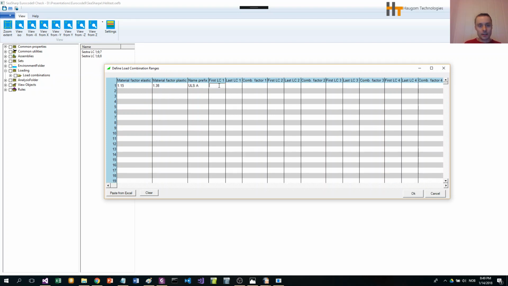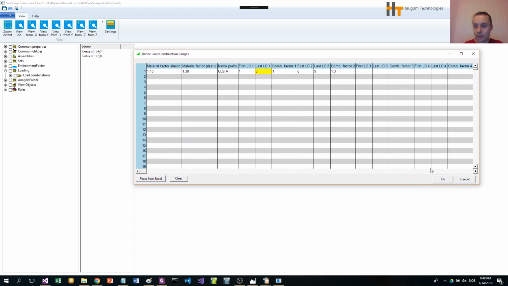And if I say like first load case is 1 and the last load case is 3, and they will all have a load factor of 1.0. And then the first load case is 6 and the last load case is 9, and they will all have a load combination factor of 1.3. Then the program will create one load combination for each combination of value from the first load case range and from the last load case range.